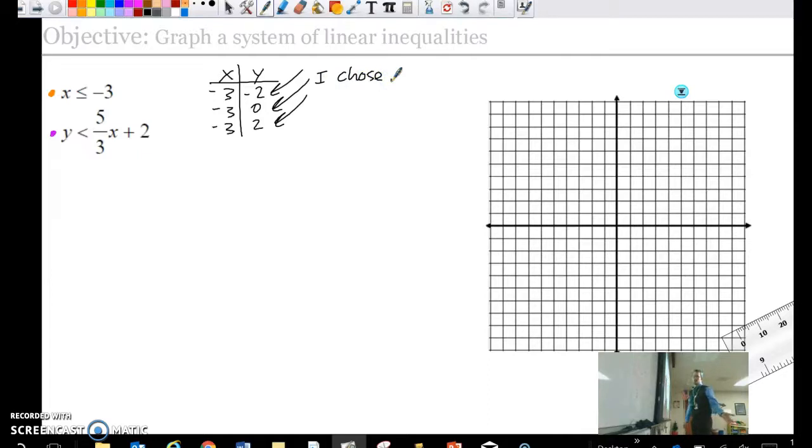Okay. I just chose -2, 0, and 2. I just know that x has to be -3. So if I go here, here's my y, here's my x. I know I've been bad about labeling these, but by now hopefully you understand how to label that.